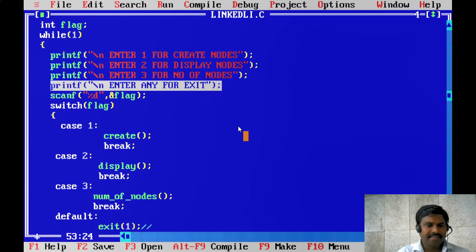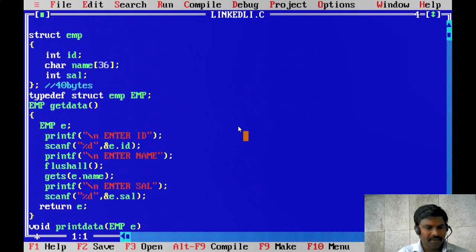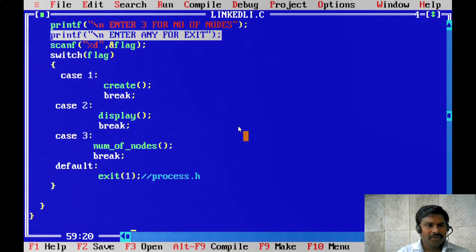This function is available in the process.h header file. So we need to include that header file with #include process.h. F2, save this one. Okay. Now we are not writing these functions yet. For create, display, and number of nodes, comment these lines.